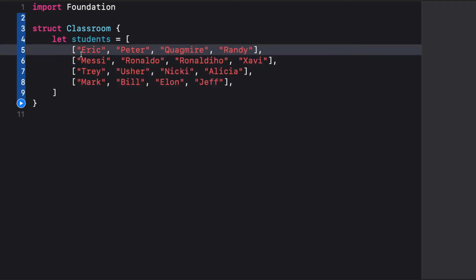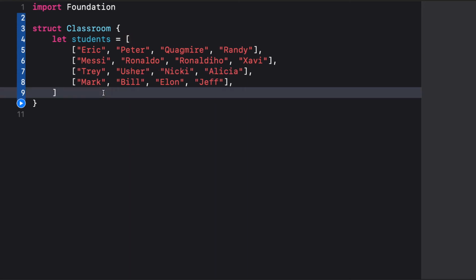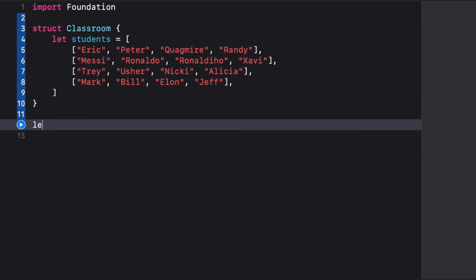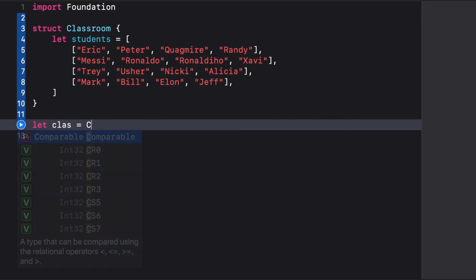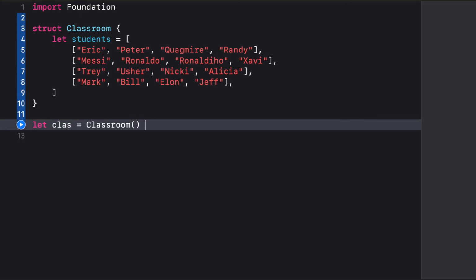Good. So we have an array that contains an array of students, right? And these are rows like this, and then these are columns. If I wanted to get the position of a student, first of all I have to create an object of this struct. So I'm going to call this class, oh, let's use a single S, and then Classroom, like that.